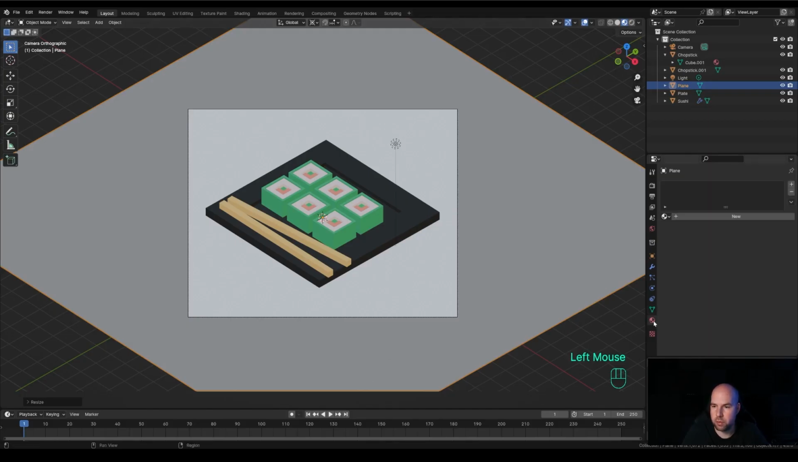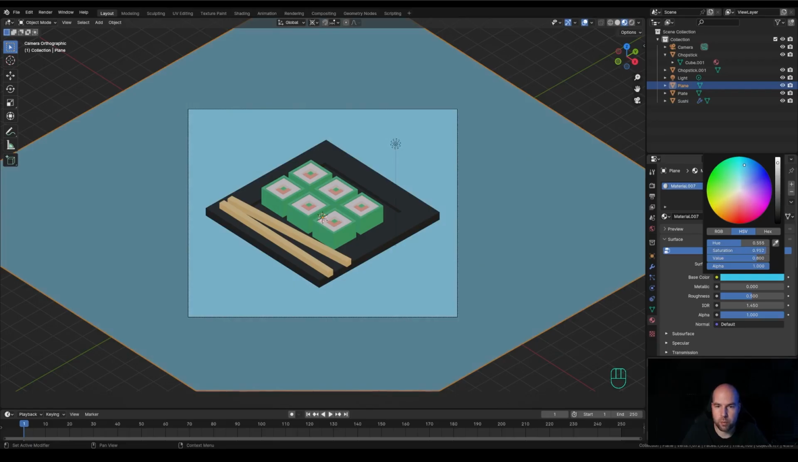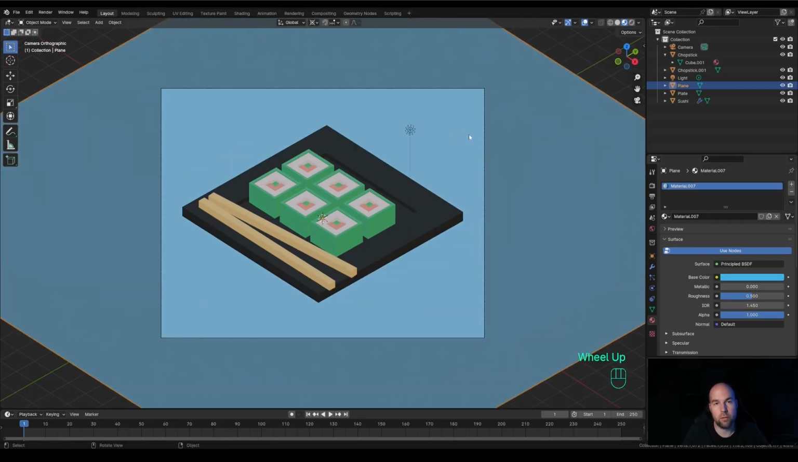So let's go to the material settings and let's create a new one, and we'll give this background some color. So we can start, for example, with something blue like this. It will create a nice contrast, and we can move on to the next part.